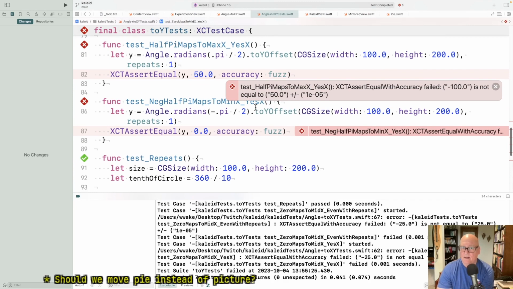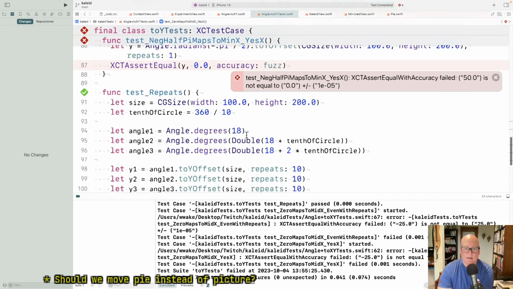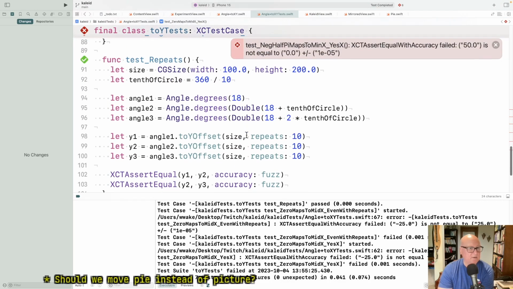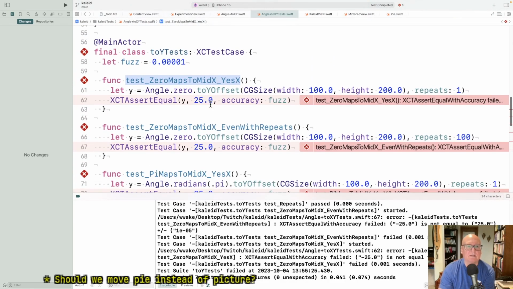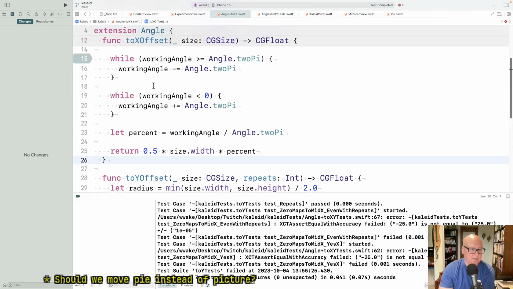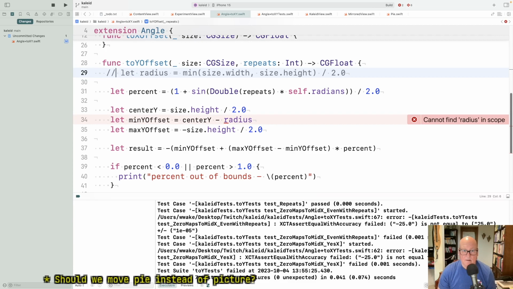All right. I think... Okay, I think we have a couple tests that are acting different. Oh, and this one was fine. Okay, good. This case... All right, let's see what happens on Y offset. The radius... Where is that used? Oh, there. Okay. All right.